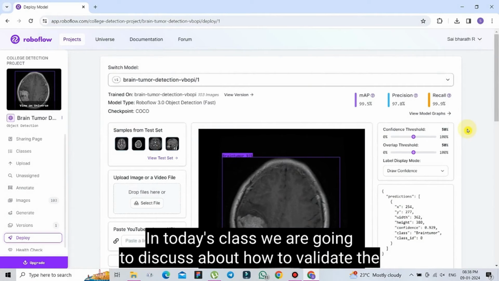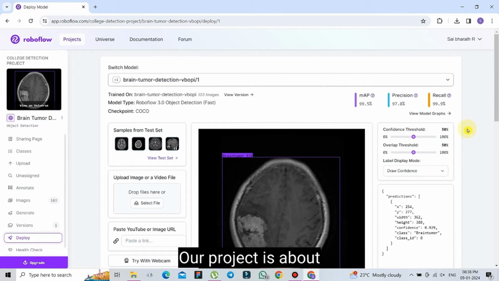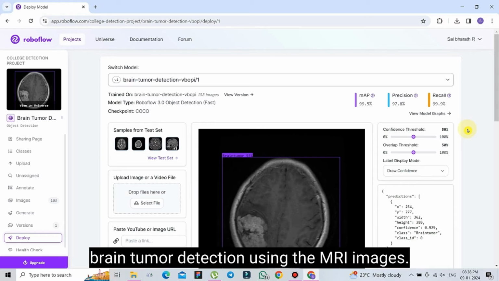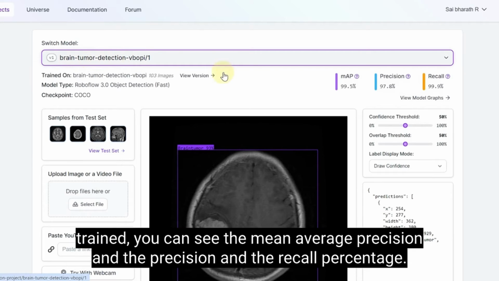Welcome everyone. In today's class, we are going to discuss how to validate the dataset trained with the YOLOv8 model in the RoboFlow website. Our project is about brain tumor detection using the MRI images. So let's get started. After the model is trained, you can see the mean average precision and the recall percentage.